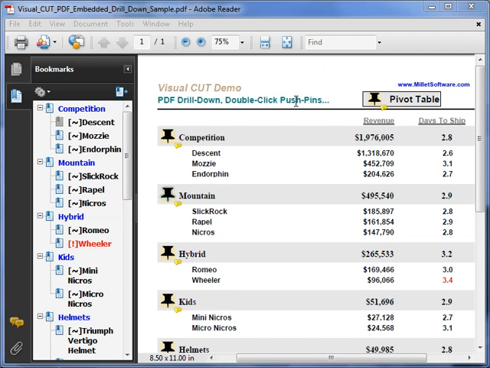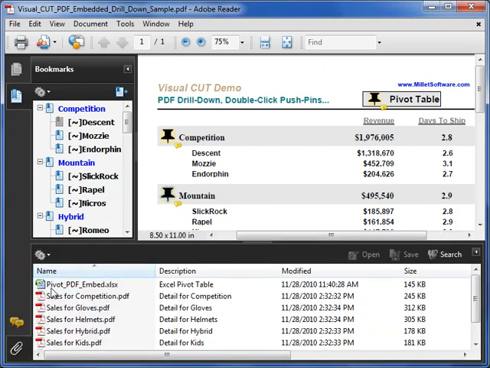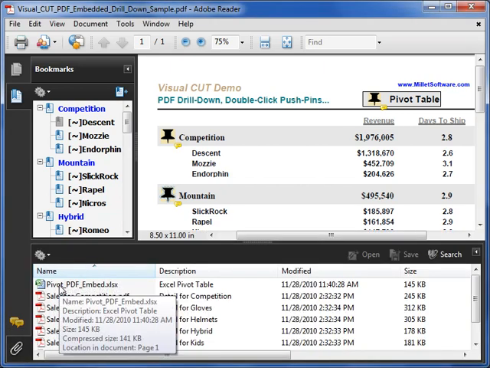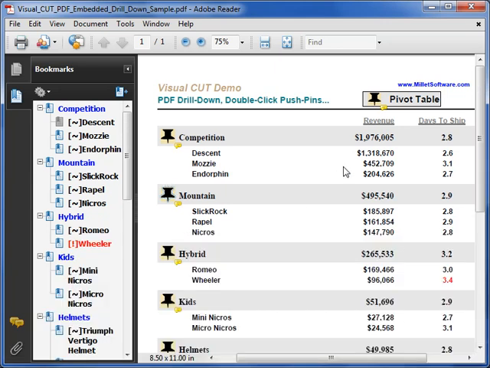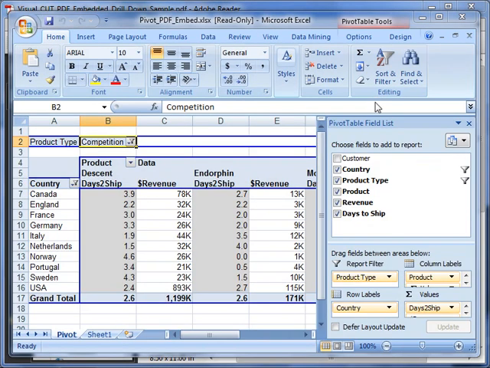This video demonstrates how Visual Cut can export a Crystal Report to PDF and embed within the PDF a bunch of other files. Here are the files embedded in this PDF. There's an Excel file as well as several other PDF files, and they are linked to from these icons. If I double-click the icon for the pivot table, Excel will open and show a pivot table.